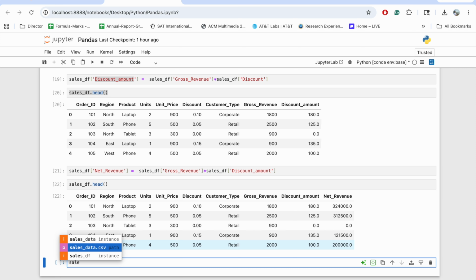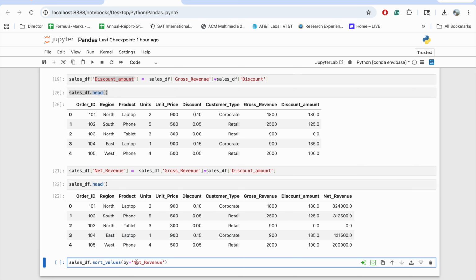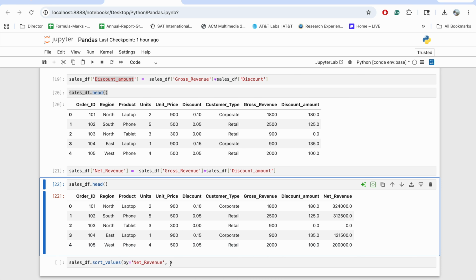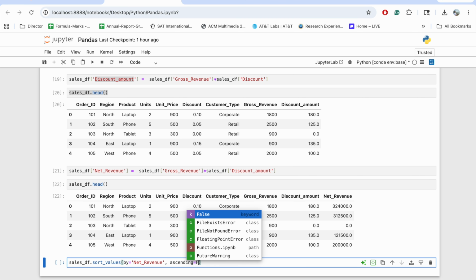So we have a sales df, and we're going to sort values. That's a method, sort_values, by net revenue. We have a column here, net revenue. And the second argument we have is ascending, because by default ascending is true. By default ascending is true. We are saying that ascending is false.